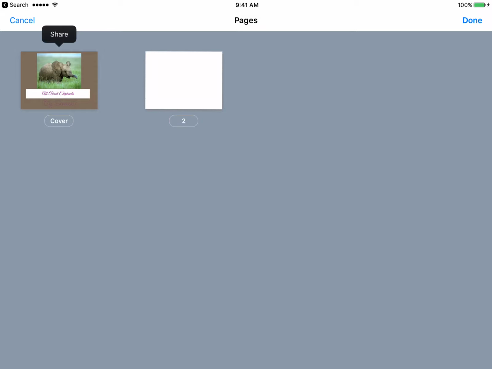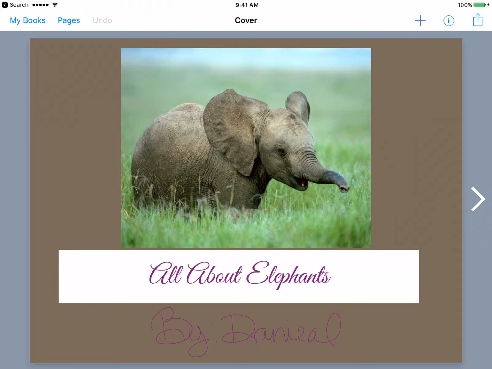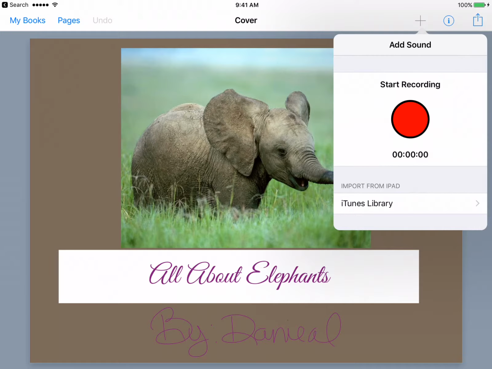I'm going to go back to my cover page now. In order to do that, you just hit done, touch your cover, and it'll go back to the cover. Another thing that Book Creator allows you to do is add sound. So we're going to go ahead and add some sound here. By hitting the plus sign, add sound, simply just hit the red circle and begin recording. All About Elephants by Danielle.